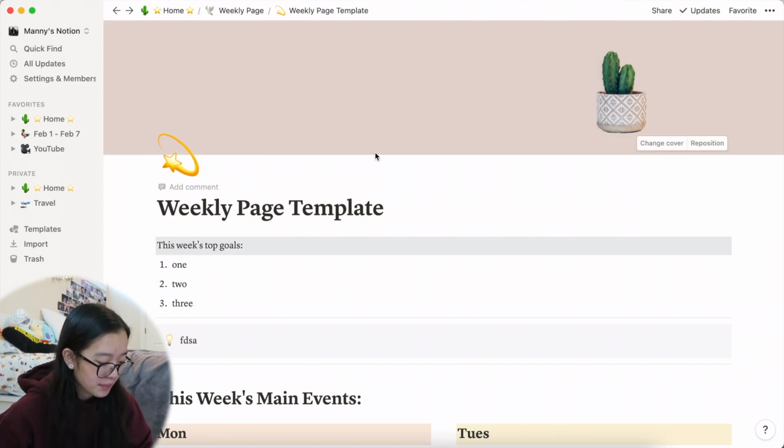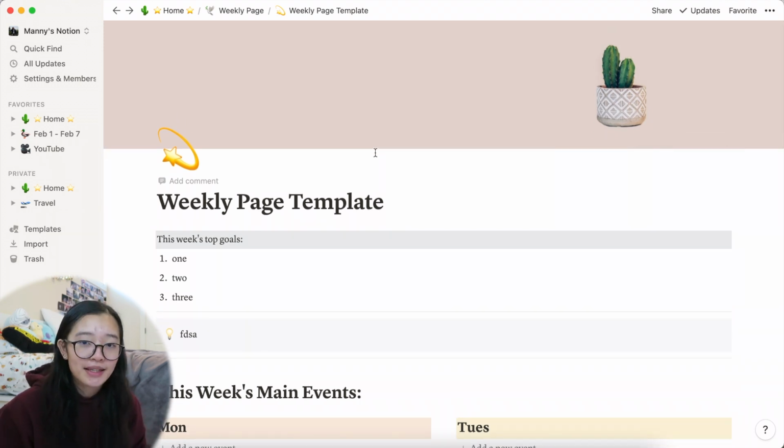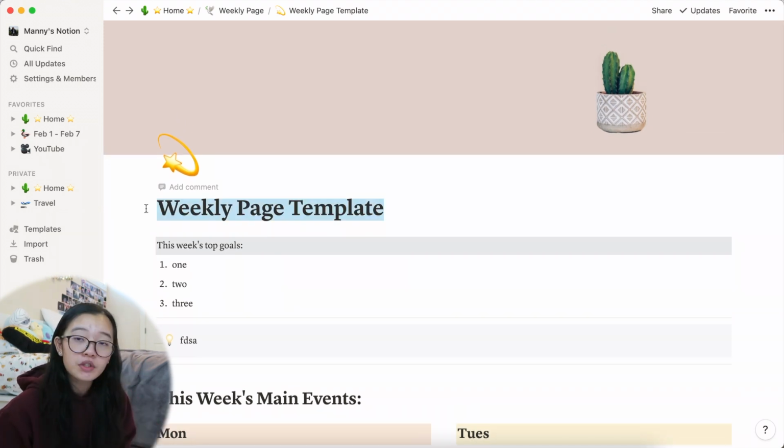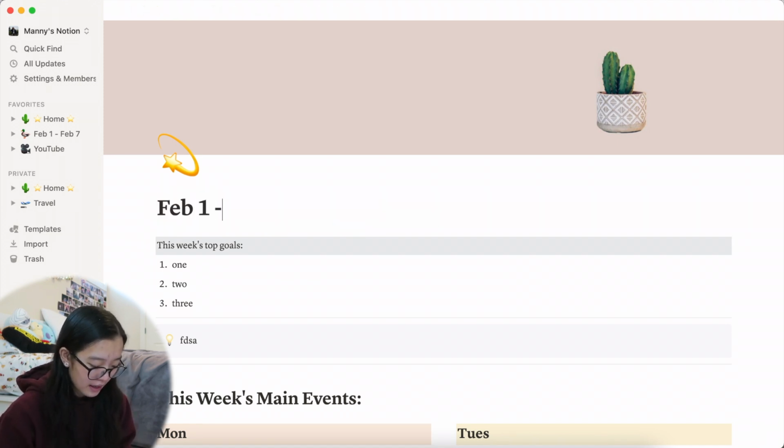So this is the template. I played around a lot with what I liked, what I wanted in a planner setup, like a weekly dashboard kind of thing, and this is what I decided was the best setup. Usually in this weekly page template title here, I'll put in the days of the week spanning that week, just so I know, but for now I'm just going to keep it as weekly page template.